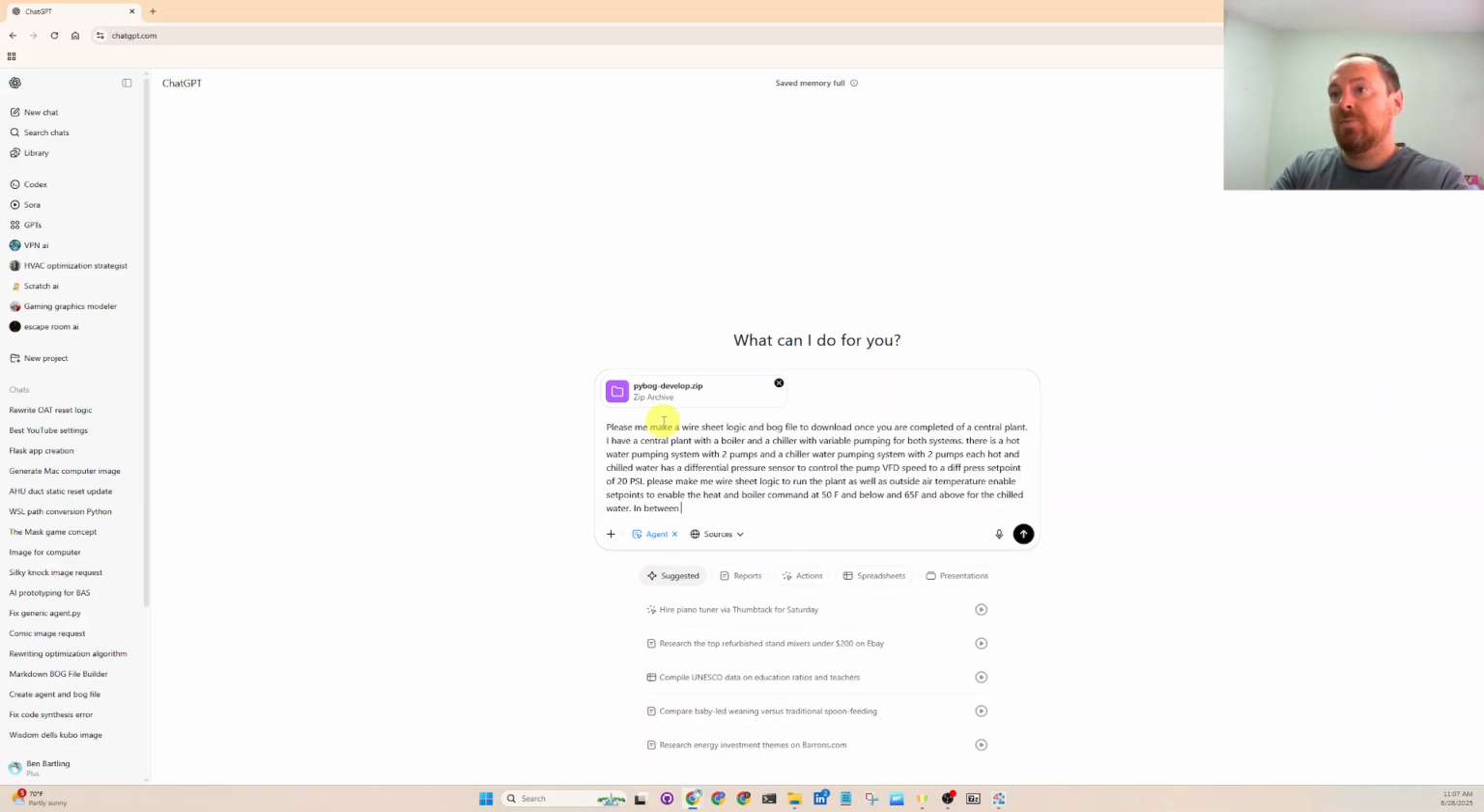In between 50 and 65F, the plant should be off, because we shouldn't need heat or cooling in that kind of a range. So I'm just making this up. So it's just a fake sequence for a chilled water plant.